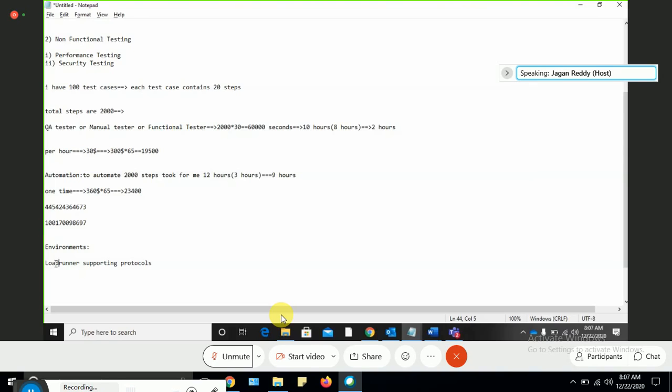Now let's see the list of protocols LoadRunner contains. That's called the LoadRunner protocols bundle. What do you mean by bundle? A bundle contains a single protocol license or multiple protocol licenses. A protocol bundle contains a set of single protocol licenses or multiple protocol licenses.